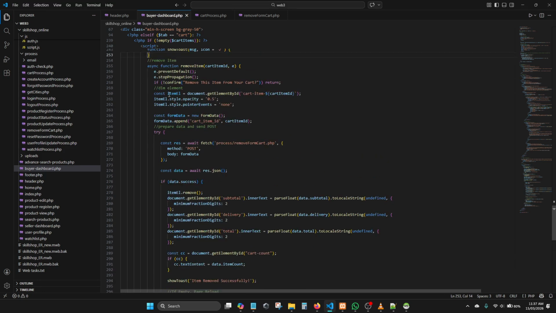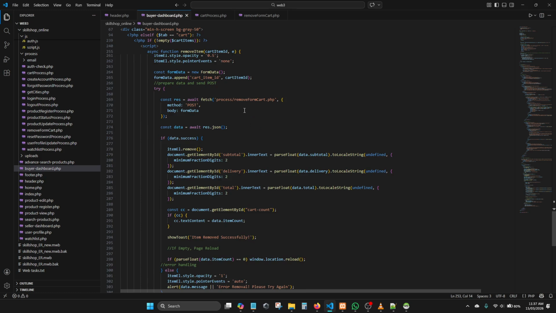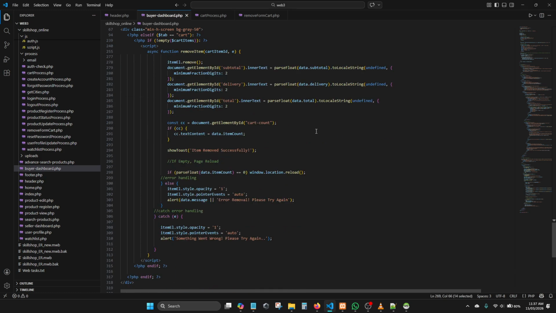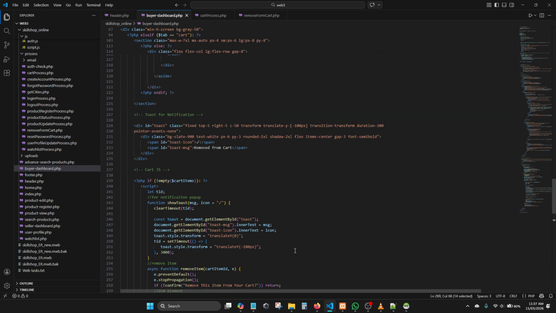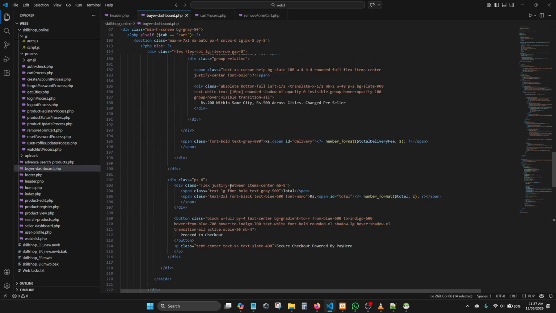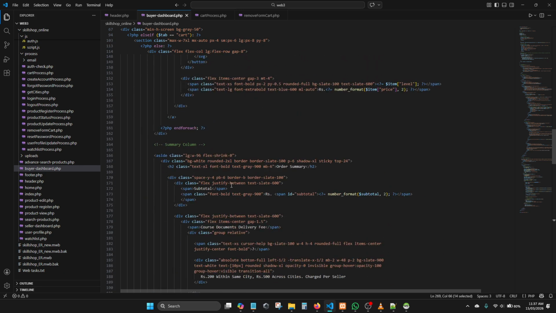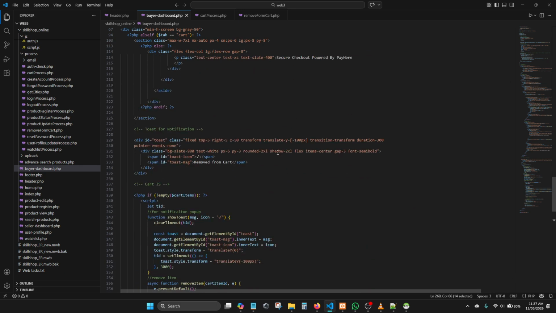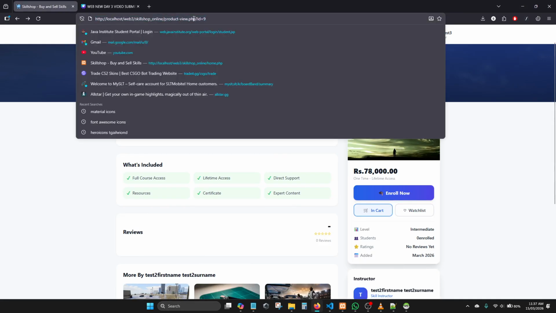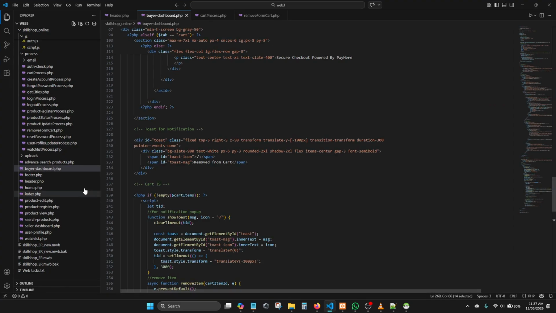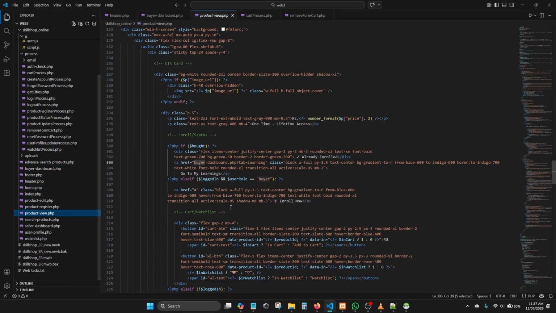Then we prepare the data and we send the post to remove from cart. Cart items removed successfully. But this is only for removal, whereas when we add something, it's not happening here. So we will go to where we add the code, which we showed earlier, which is in product view.php. So let's go to product view.php.